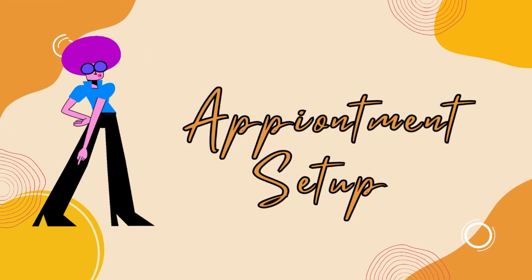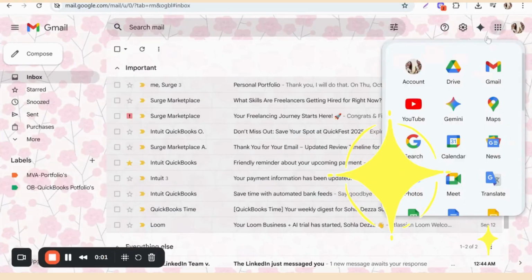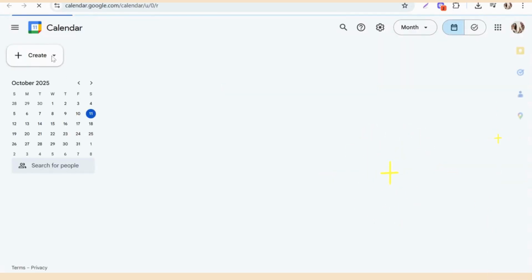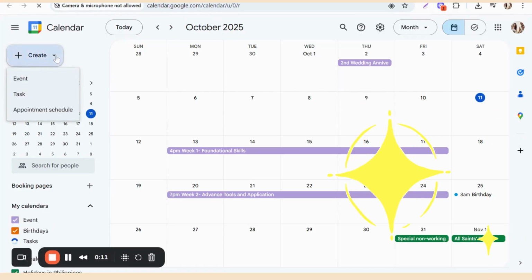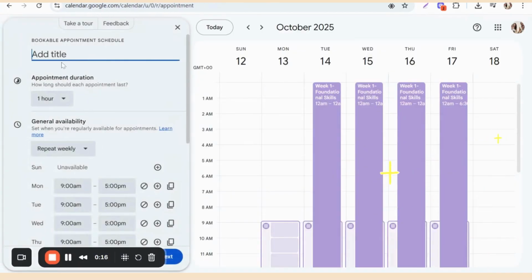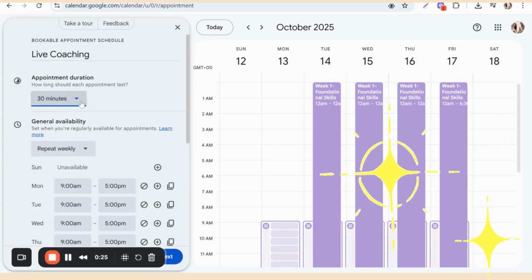Let's create an appointment setup for a pretend live coaching. So let's go to Google Calendar. Next, let's click create, this arrow down. Let's then choose appointment schedule and let's put live coaching. The appointment duration will be 30 minutes.